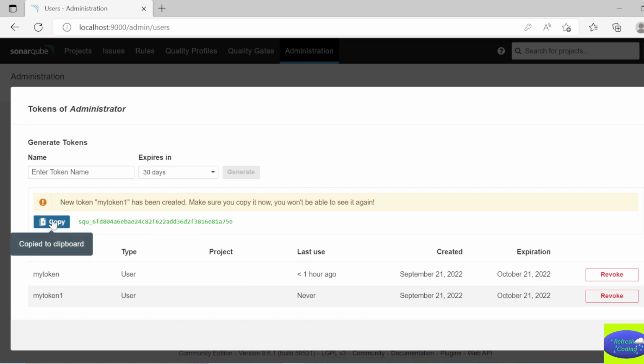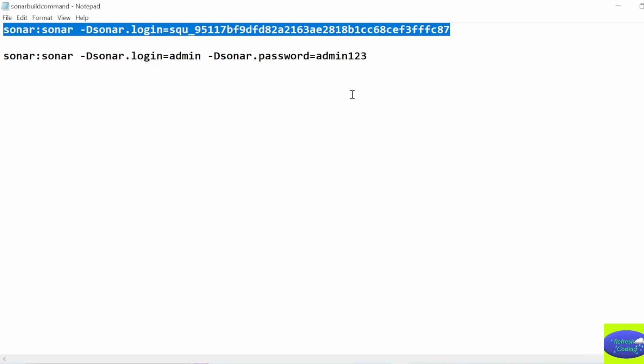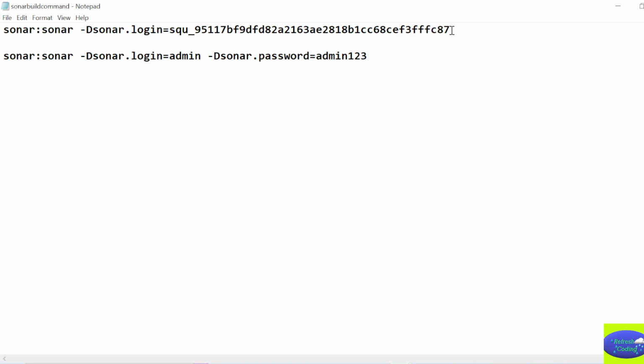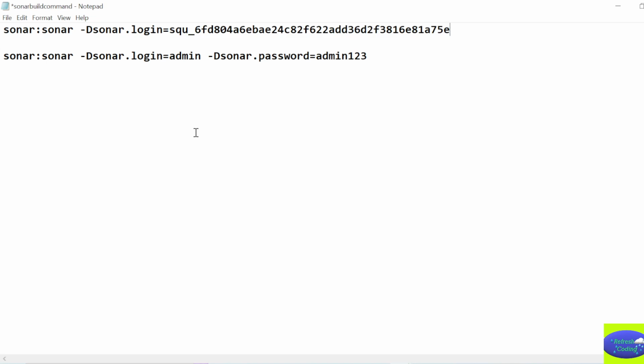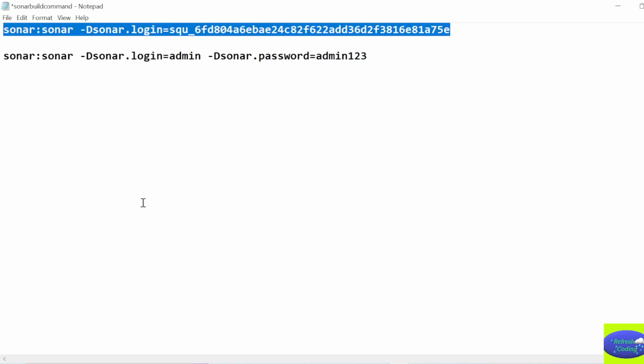I'll just copy this token and in the notepad I will keep it. So if you can see, this is the command for login with token in your Spring Boot. So I will just replace this token with the newly generated token. And after this, what you will do, you will just copy this command, this whole command.